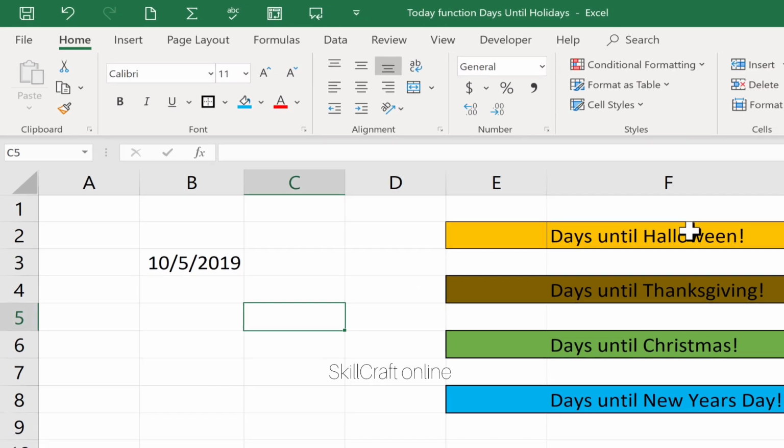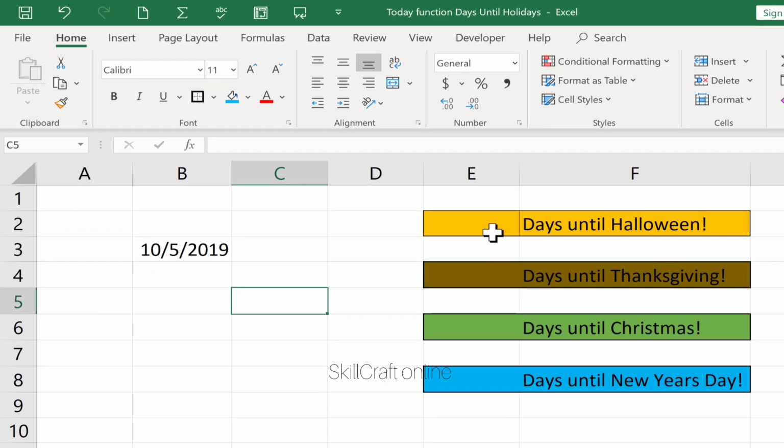But just for fun, I've put in some holidays here, and I'd like it to automatically generate how many days until those holidays. Now, I hope that you'll see that you can also use this for other things. Maybe there's a target date coming up, an event that's approaching that your team is looking forward to or working toward. You could do the same kind of thing.